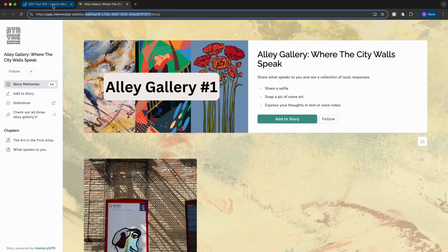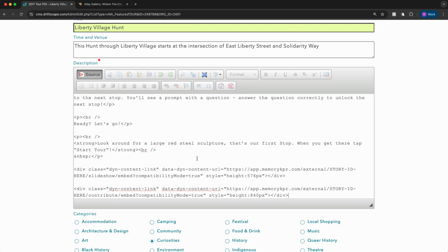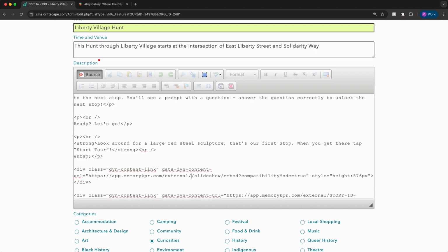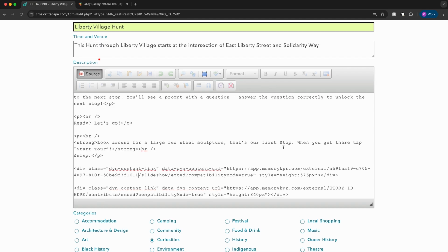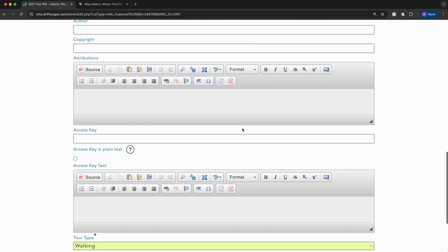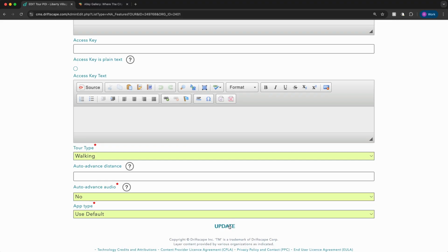Once you've copied that code, head back to the CMS editor and paste that code directly where it says story ID here. You can delete this text and add your code instead. If you're adding both the slideshow and the contribution form, you have to do this twice. If you are only adding one element, you will only have to do this once. Once you've added this code, you can scroll down to the bottom and select Update.